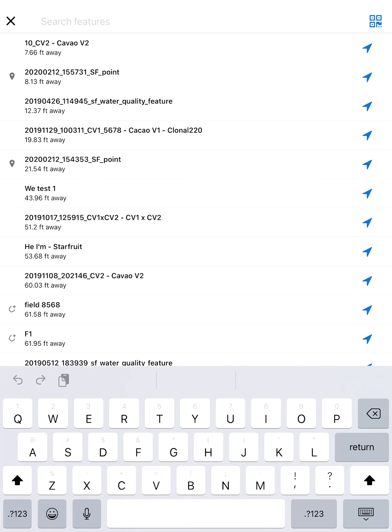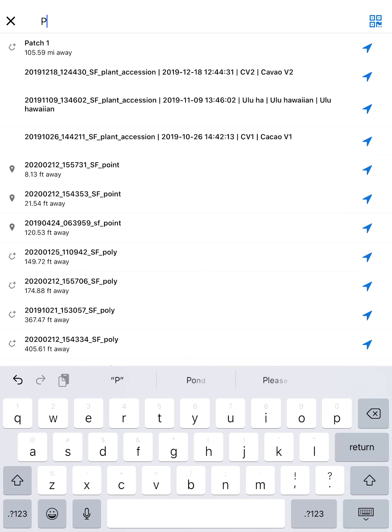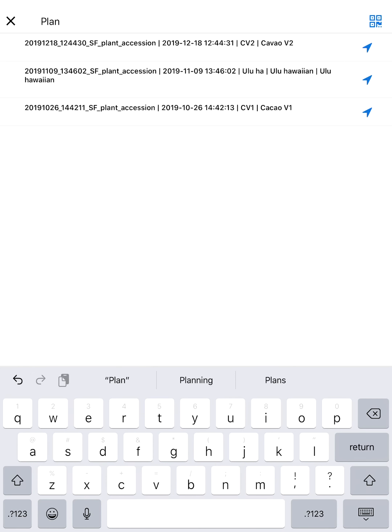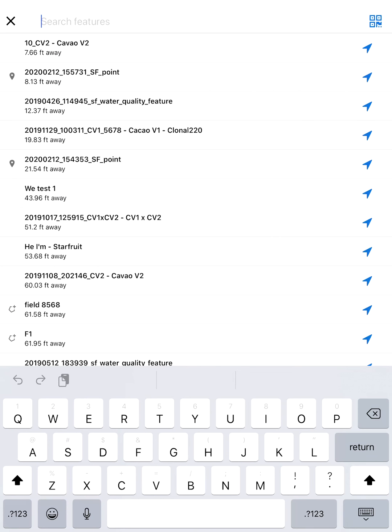And along the top we have a search. We can type in the search for specific features and then navigate to them. We can also click on the search and open up barcode scanning.